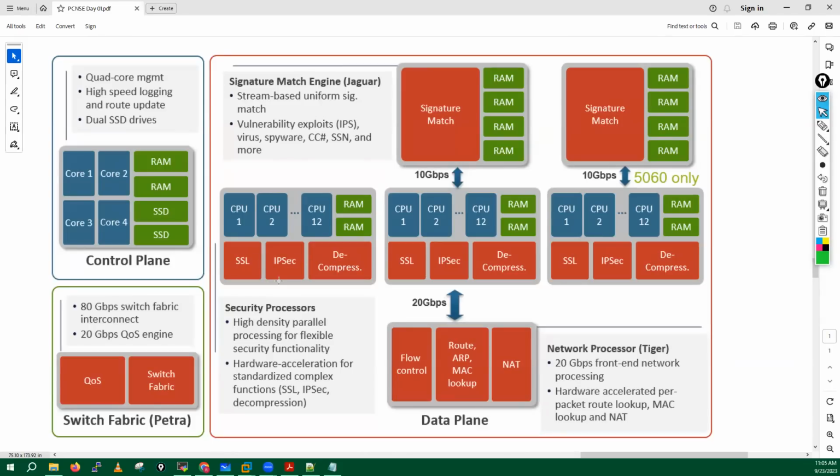These SSL, IPsec, and decompression components perform complex tasks which really need high CPU utilization. And because of these dedicated components, our Palo Alto firewall throughput is very, very high. Like Palo Alto claims, it has 3 times higher throughput in comparison to other vendor devices.